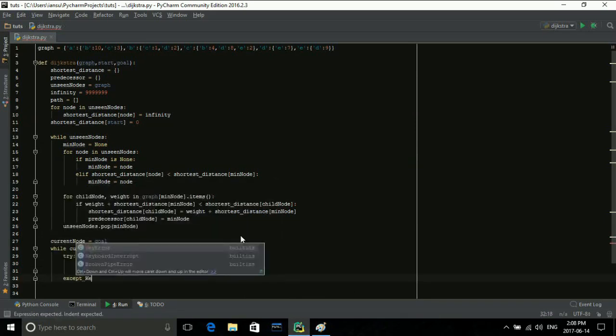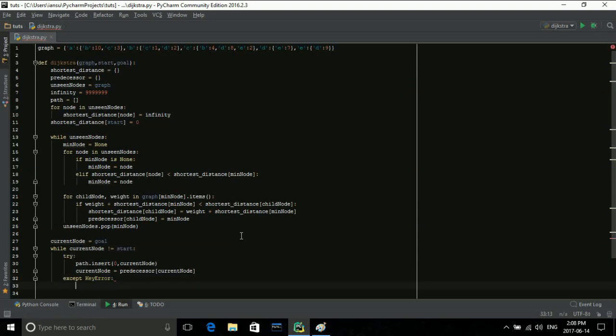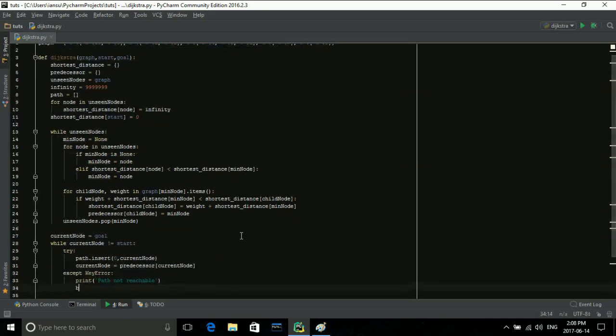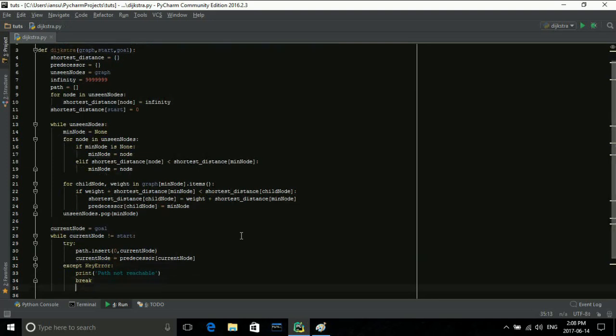I think it's a key error. Print path not reachable. And then we'll just break out of this while loop because we don't need to keep continuing. Okay, now we just have to print it out.